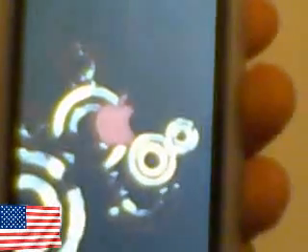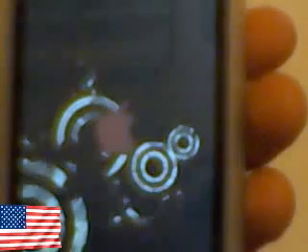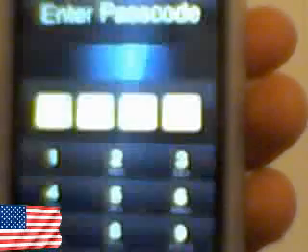As you can see, enter password. And now look, all your songs and everything is on here. All my songs. I think I had 147 songs. No, I had 247 songs. And they're all there.